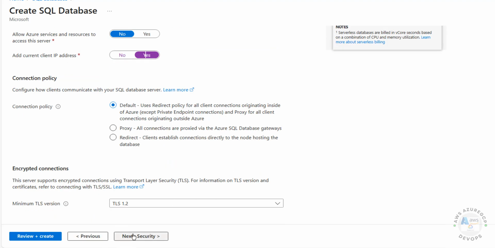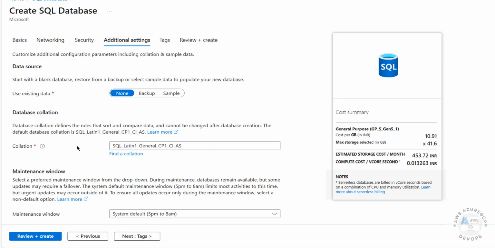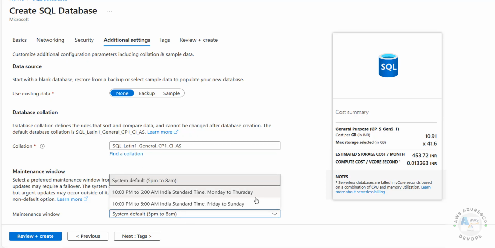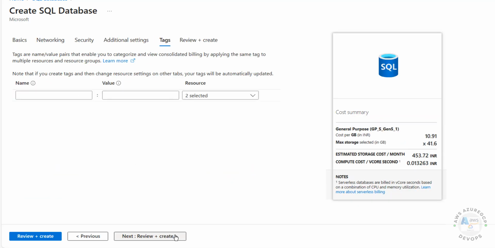Then click on next, that is security. I don't want to configure ledger. Enable Microsoft Defender, not now. Click on advanced. See, these are the collation settings of the database. If this is not the default for you, then click on find collation setting and select it. Maintenance window, see here we have these options. Then next, that is tags. I don't want to provide any tags.